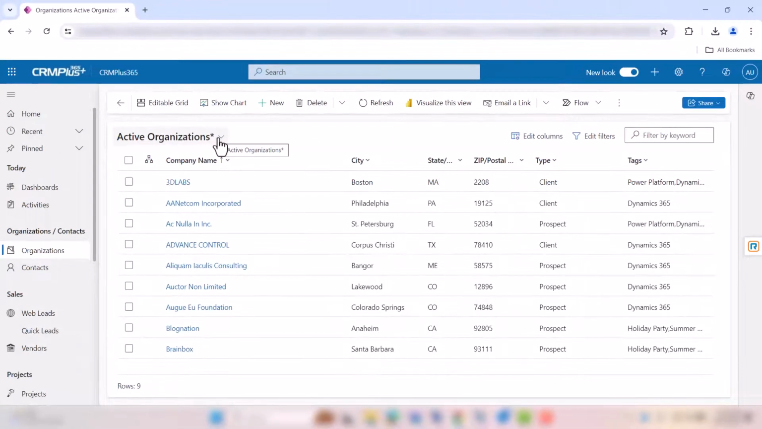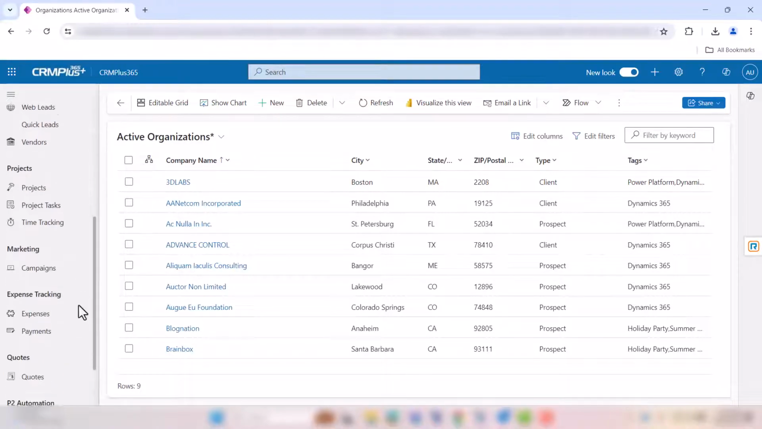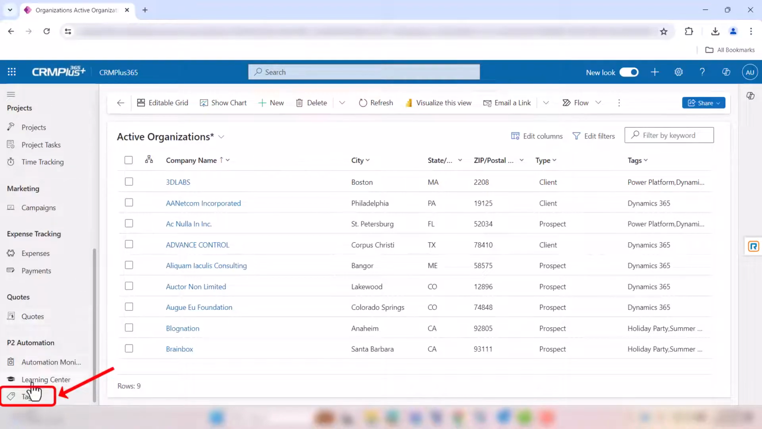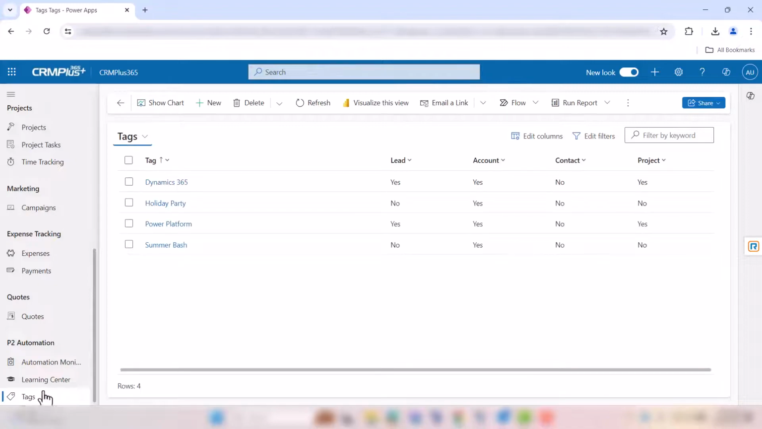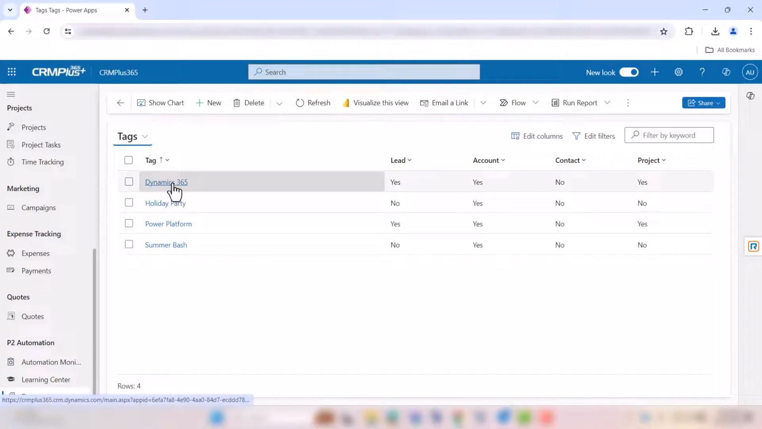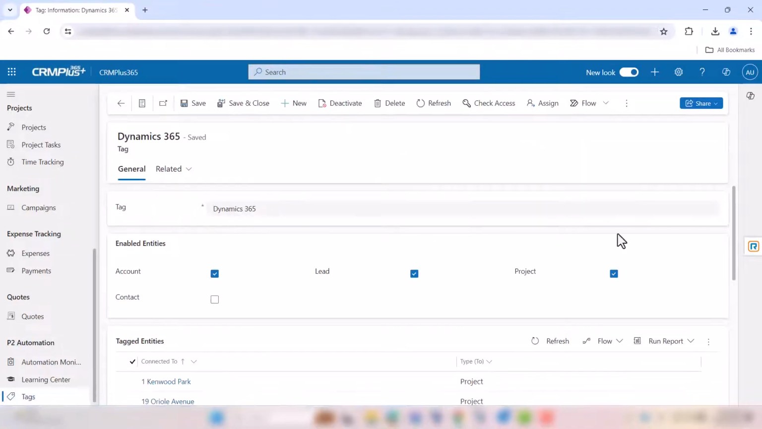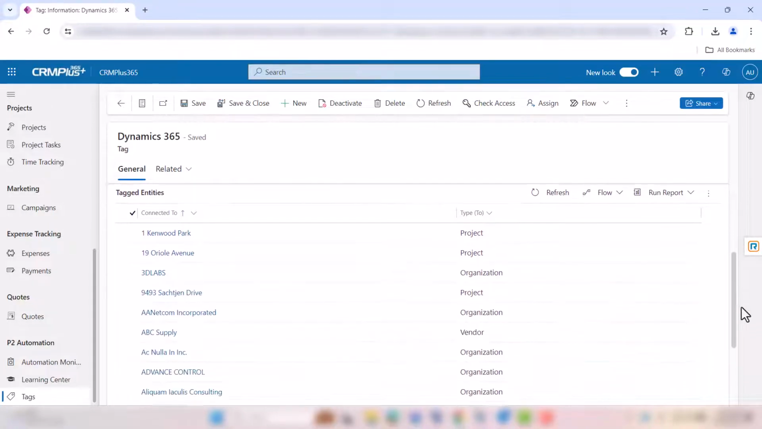You could save this as a personal view like you could with any other view and use it in the future. And then if for some reason you want to see all the records that are tagged as Dynamics 365, go back to your tags section, open up Dynamics 365, and then just scroll down and you'll see all the records.